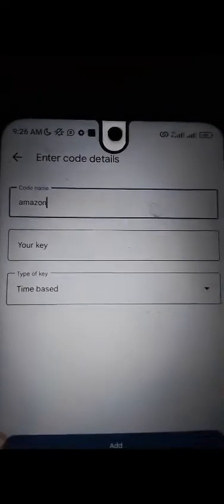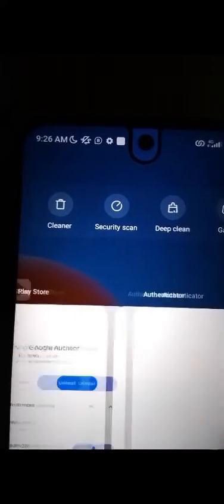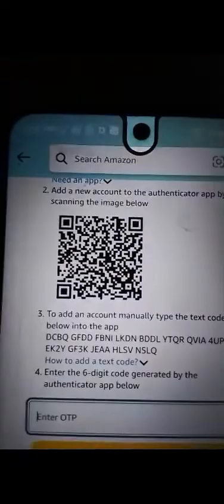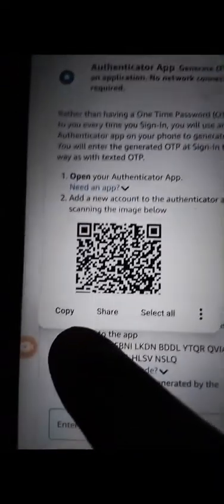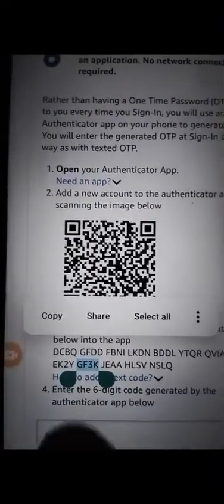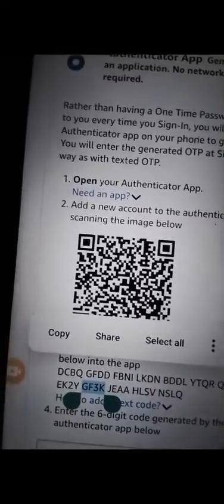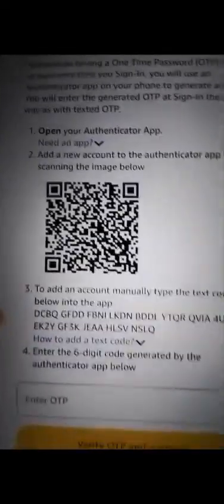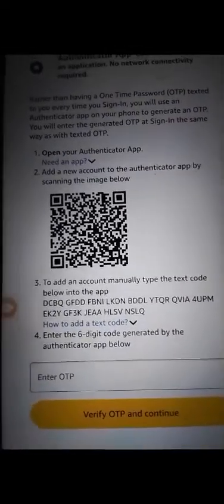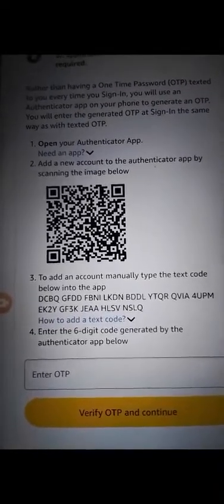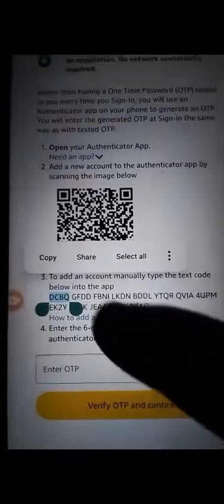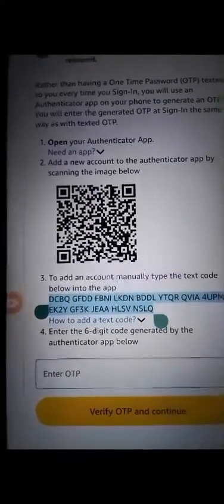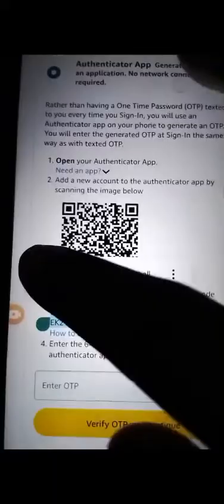Now your key, come to this place, look closely. Can you see? This is what I want to copy. Look at where my finger is. That capital letter, the beginning of that capital letter, from method 3: to add an account manually, type the text code below into the app. So I'm going to highlight it from that to this last one. Can you see? And then I'm going to copy.